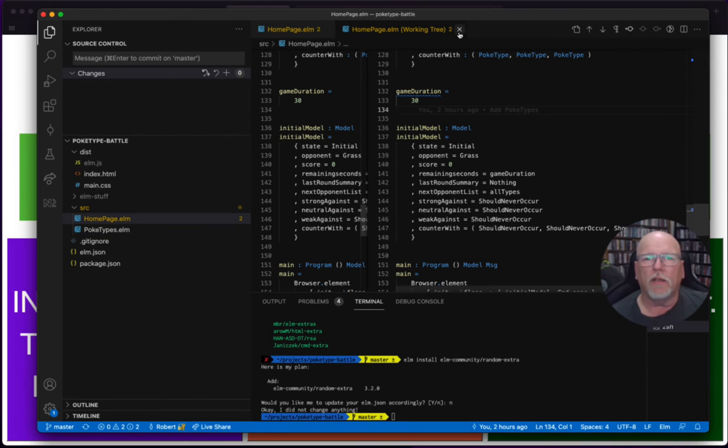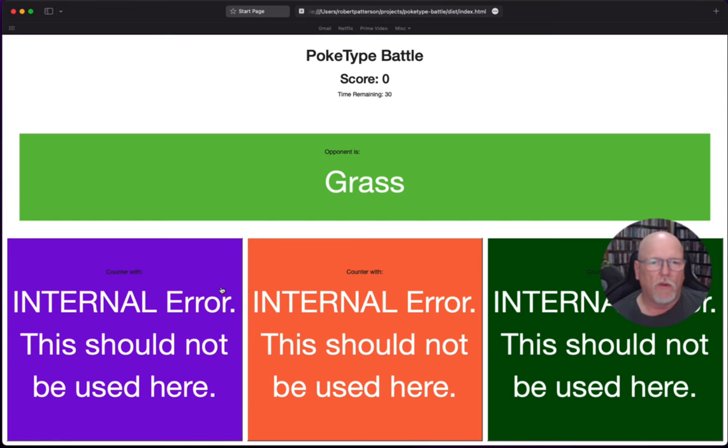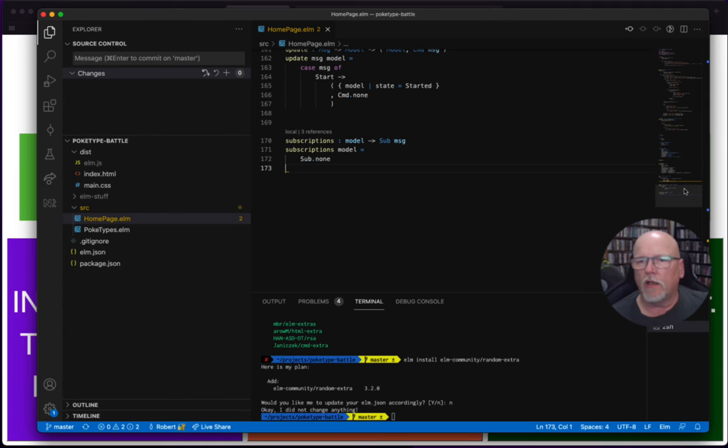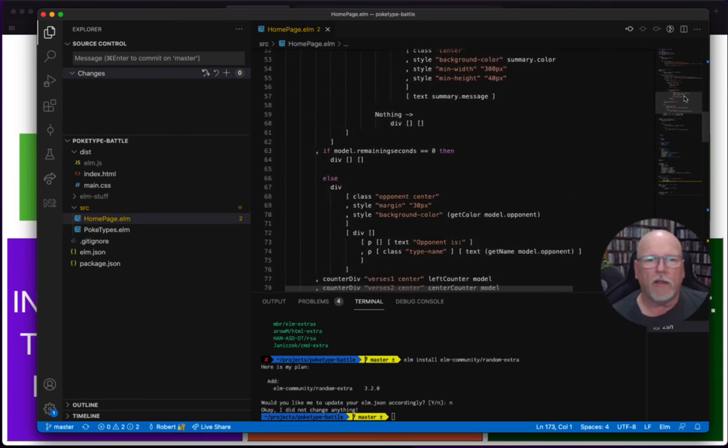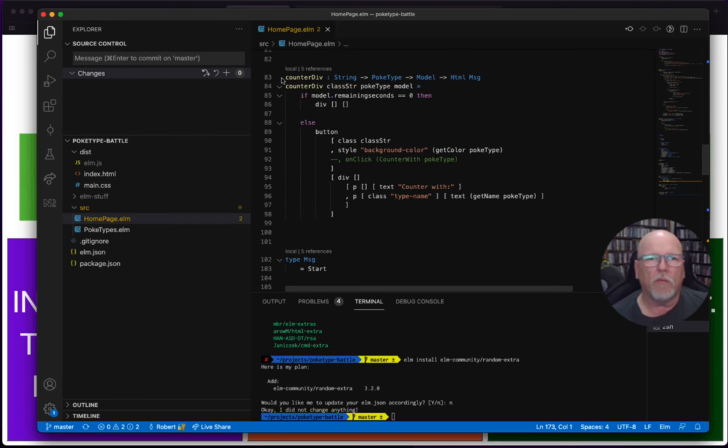Okay, so when we click on these, because these are buttons, we'll have this rotate to the next opponent. So going back to the code one more time, let's take a look at what happens when we click on one of those counters. Here's where we have the counter div, and at the moment it's commented out. Cool. So let's just uncomment it.